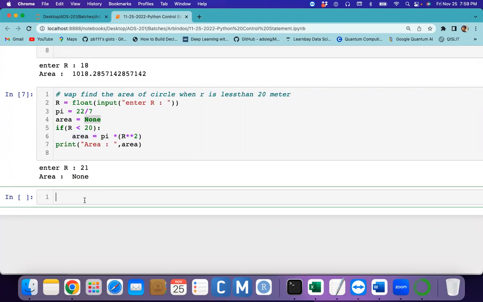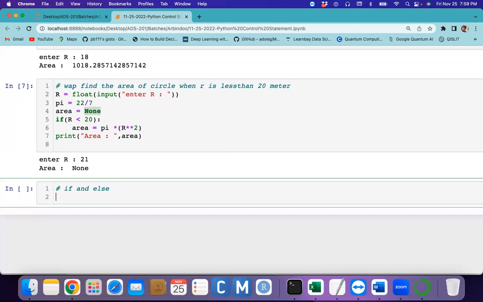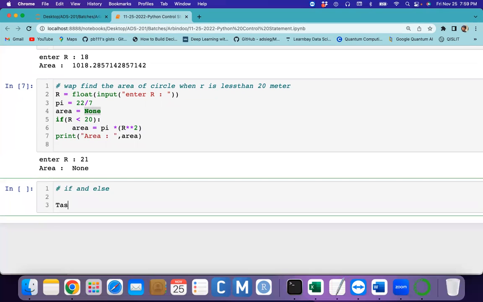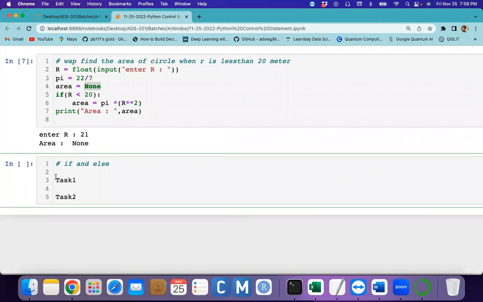Now the second type of conditional statement is if and else. If and else in the sense, maybe in some situations you have two tasks available, task 1 and task 2. Task 1 can be executed if the condition is true. If the condition is false, then task 2 can be executed. So how can you write the statements if the condition is false? If I need to execute some statements, then you should write those statements inside the else block.